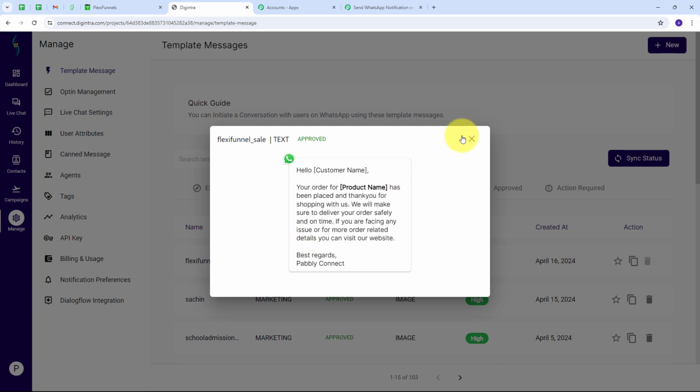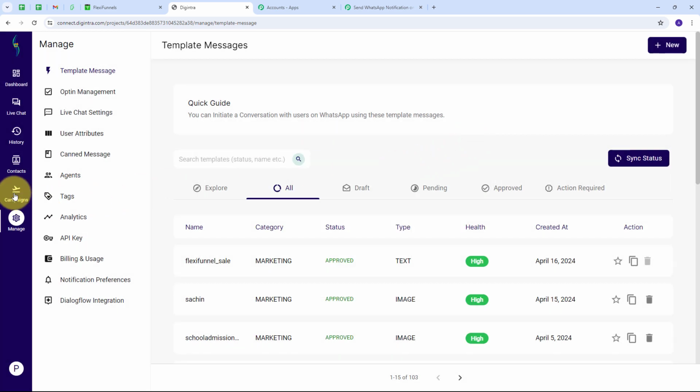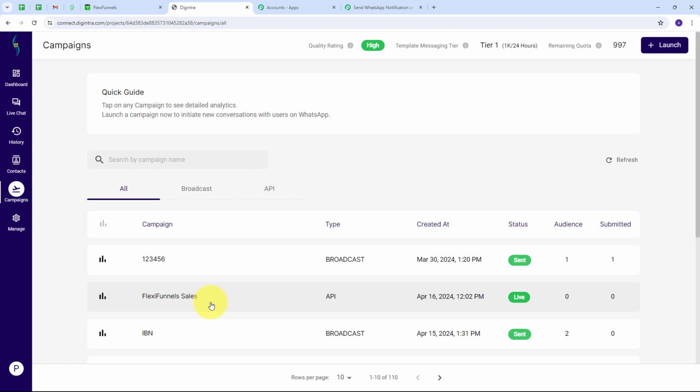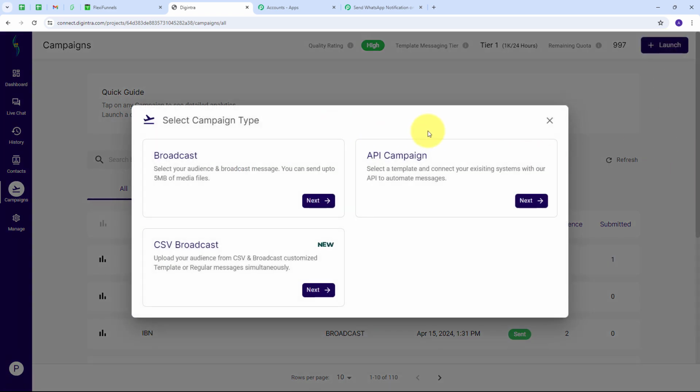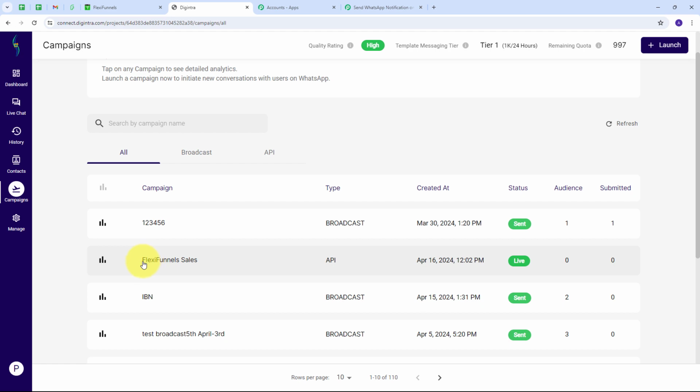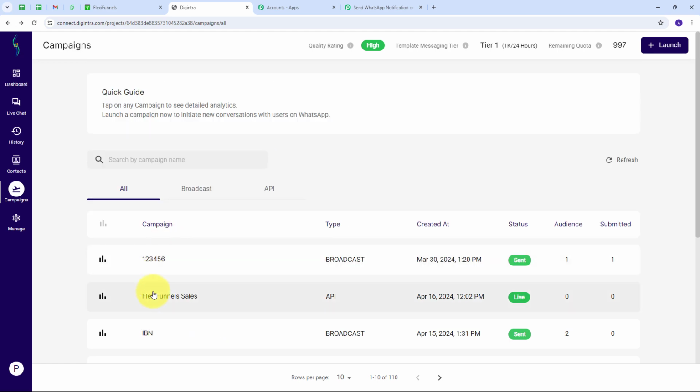Now I have to close this and I have to go to campaigns. So I have already created a campaign for this FlexiFunnels sales. And if you haven't created any campaign, then what you have to do is click here on this launch button and select this API campaign. After selecting this API campaign, you have to give your campaign name and the template that you want to use. So I have already created my campaign. So I'm going to go back and use this particular campaign of FlexiFunnels sales. So this is my campaign name.